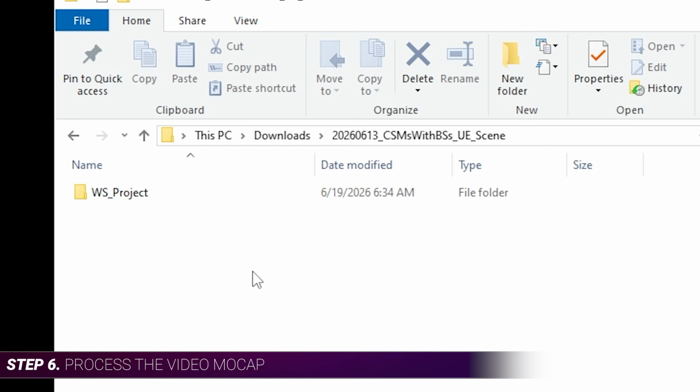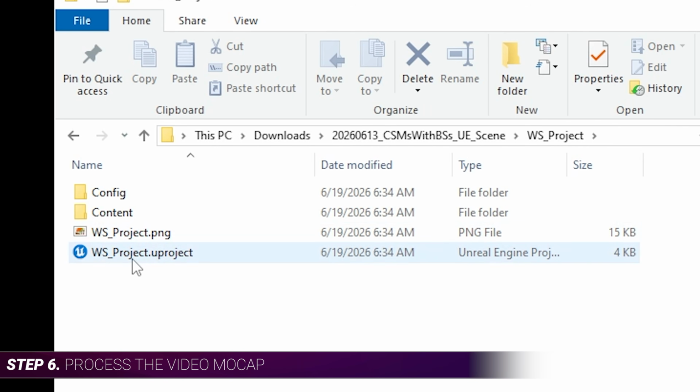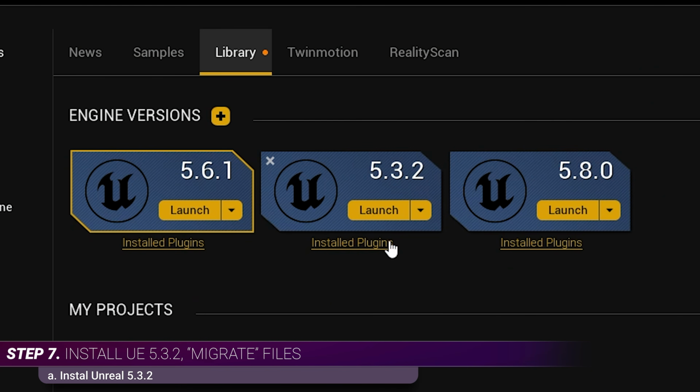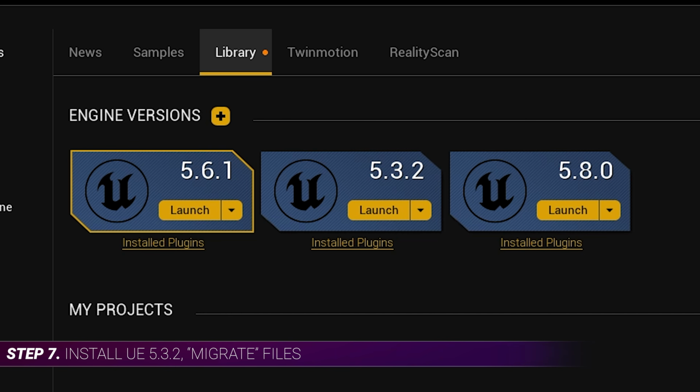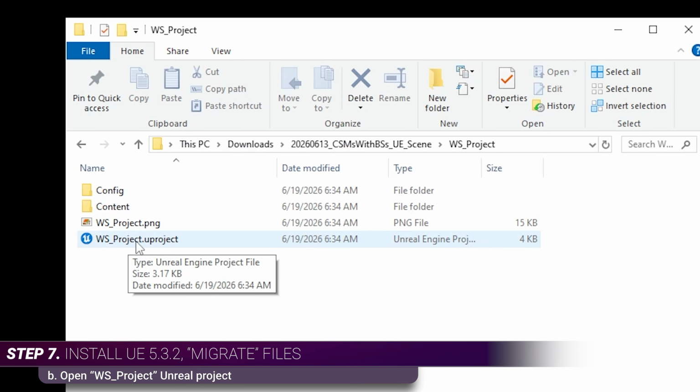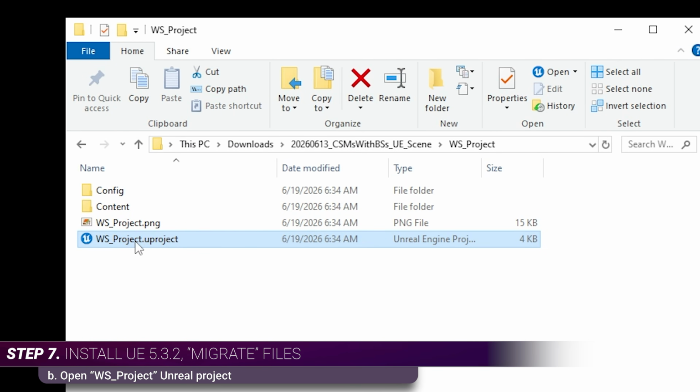All right, now open the newly unzipped folder, but don't open this Unreal project yet. So I would really suggest you install Unreal 5.3.2. I know it's old, but that's the format that Flow Studio creates. And I've found that if you open the project in a newer version, Unreal tends to crash in various ways. So with Unreal 5.3.2 installed, go ahead and double-click the project that you downloaded.